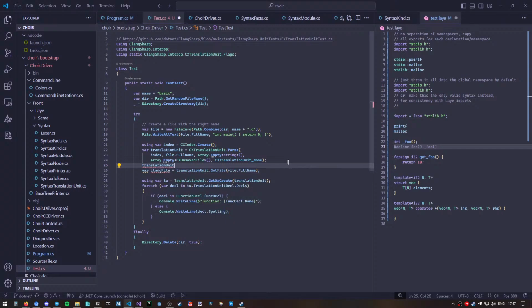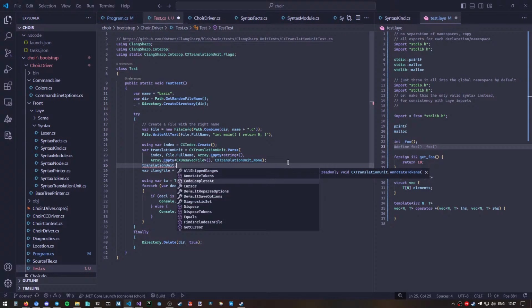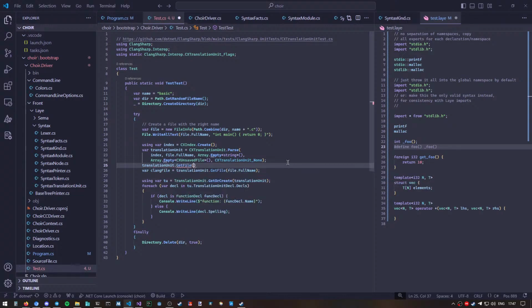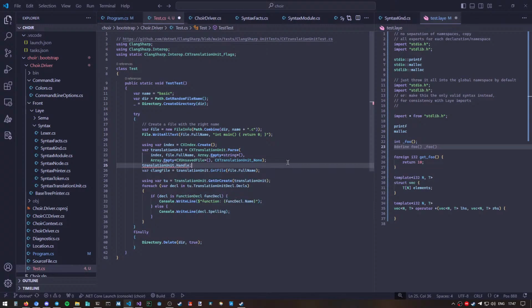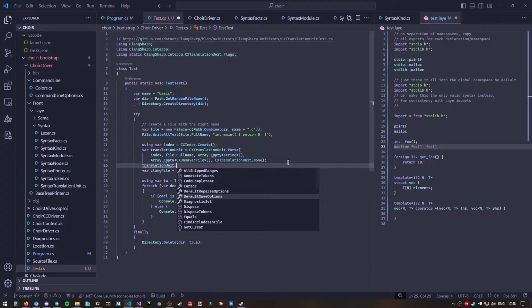I swear it's in the translation unit here. I just need to find it. Default, dispose, find, get cursor, get diagnostic file, get file, preprocessor, get hash code, get file context, location, module. It might be in the module. It might just be on the handle. No, the handle's an actual thing.